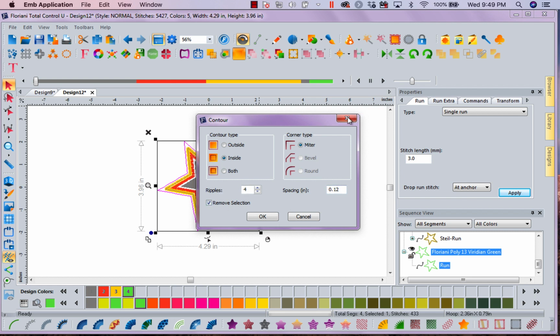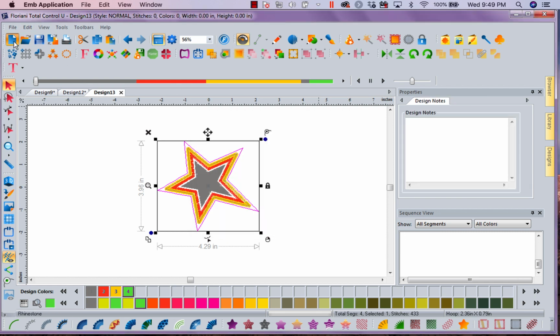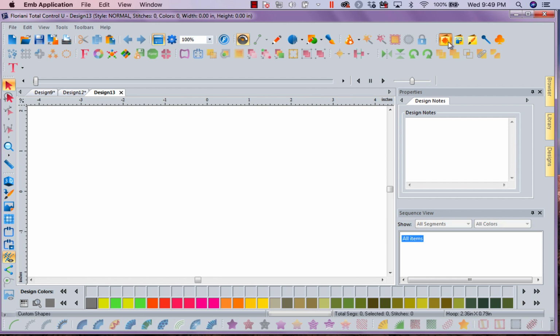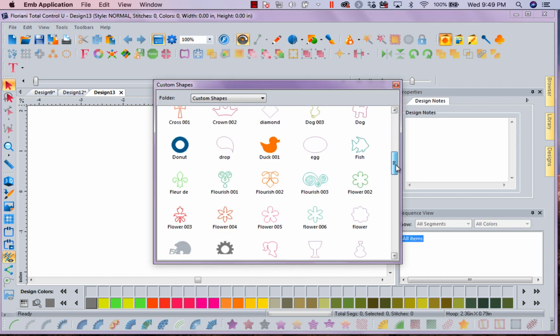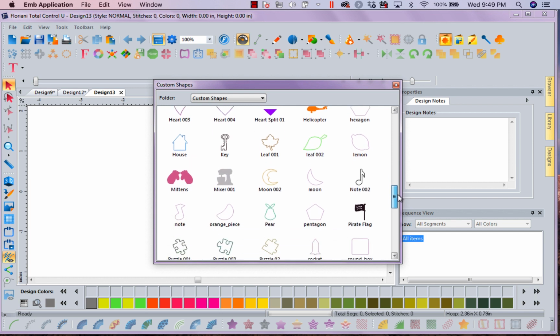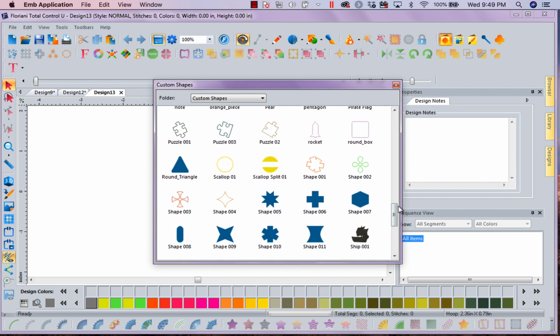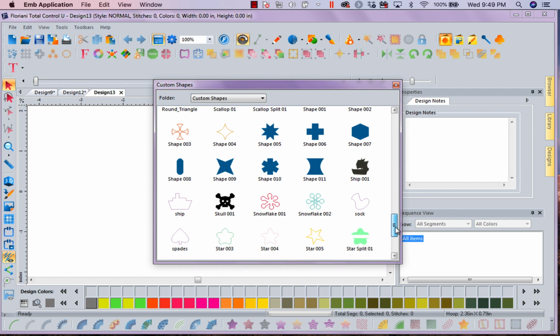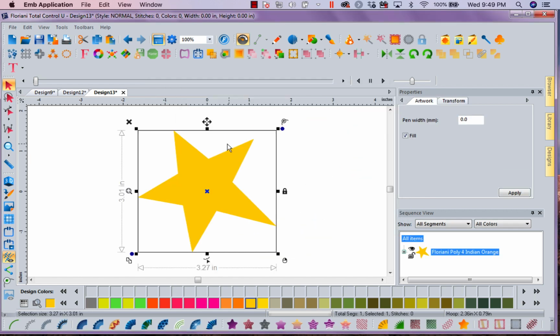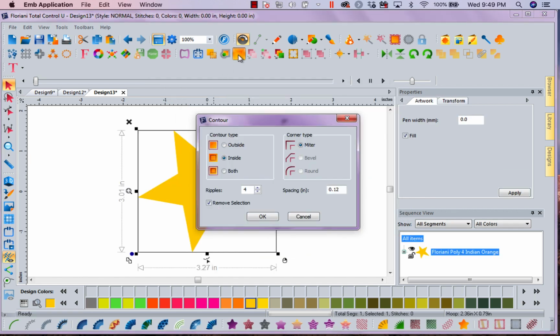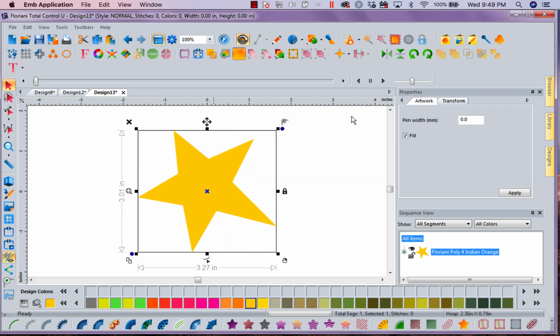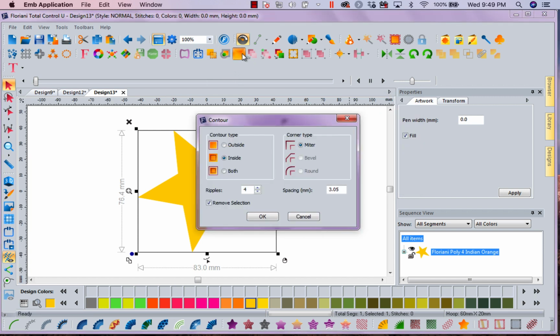Now let's look at a couple other features of this tool. Let's come in here and let's select that same star, with the little pointy ends. Now let's come in here and grab this and say I want them inside and outside. I'm going to go ahead and go to metric. I want this one inside and outside, both.